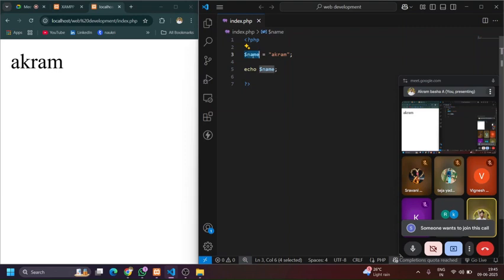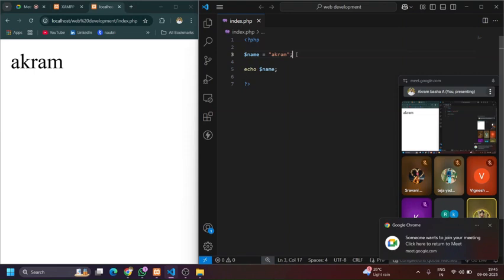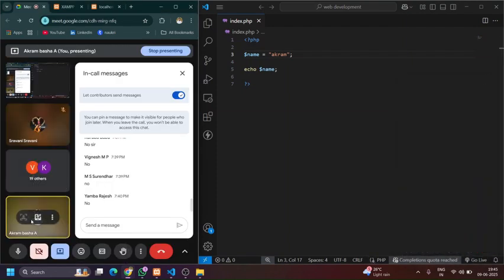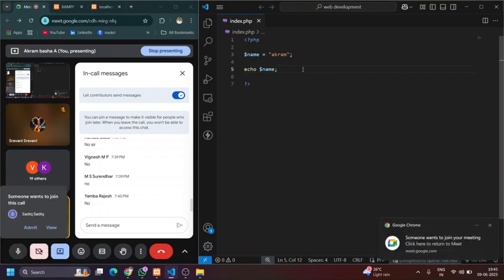In defining the variable we have some rules. The variable should not start with a number, should not include special characters except underscore, and should not include spaces. There are some rules and regulations to define a variable.